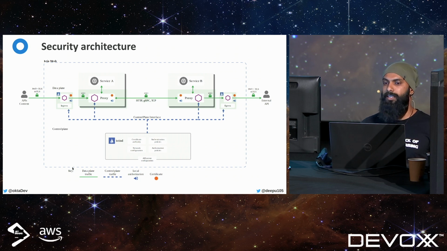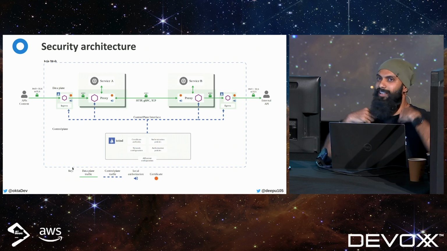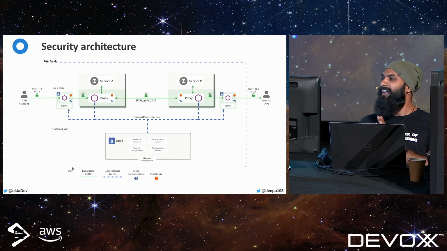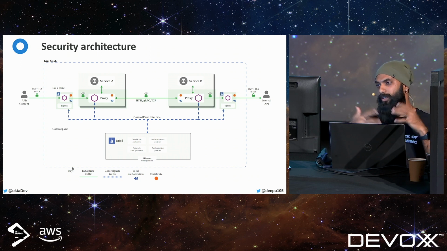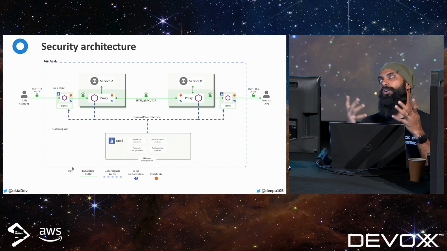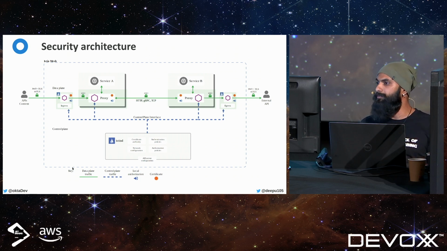You have authorization on ingress and egress that you can manage. You can hook this authorization to external providers like Okta. I work for Okta. Like Okta or Auth0, Keycloak, or whatever. You can plug all these authentication providers into Istio for authentication, and you also have local authorization there on egress and ingress. So this is the security architecture of Istio.